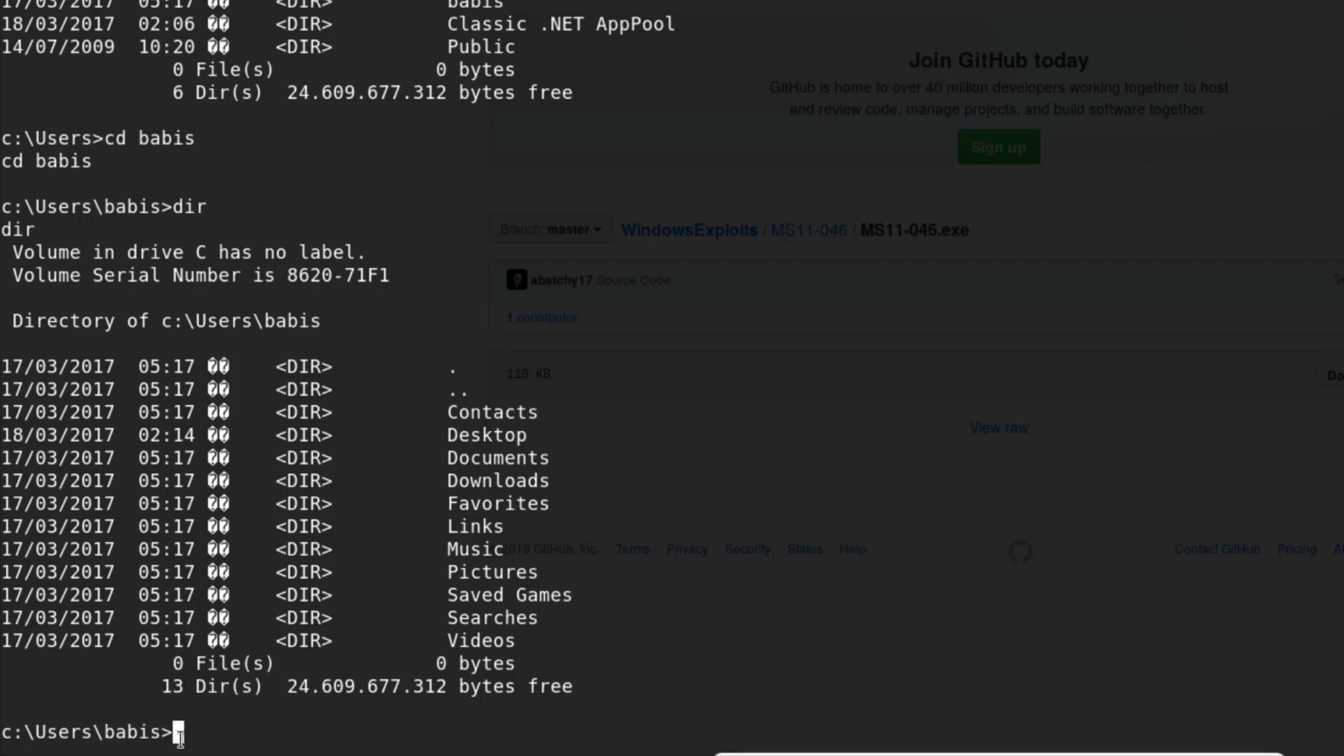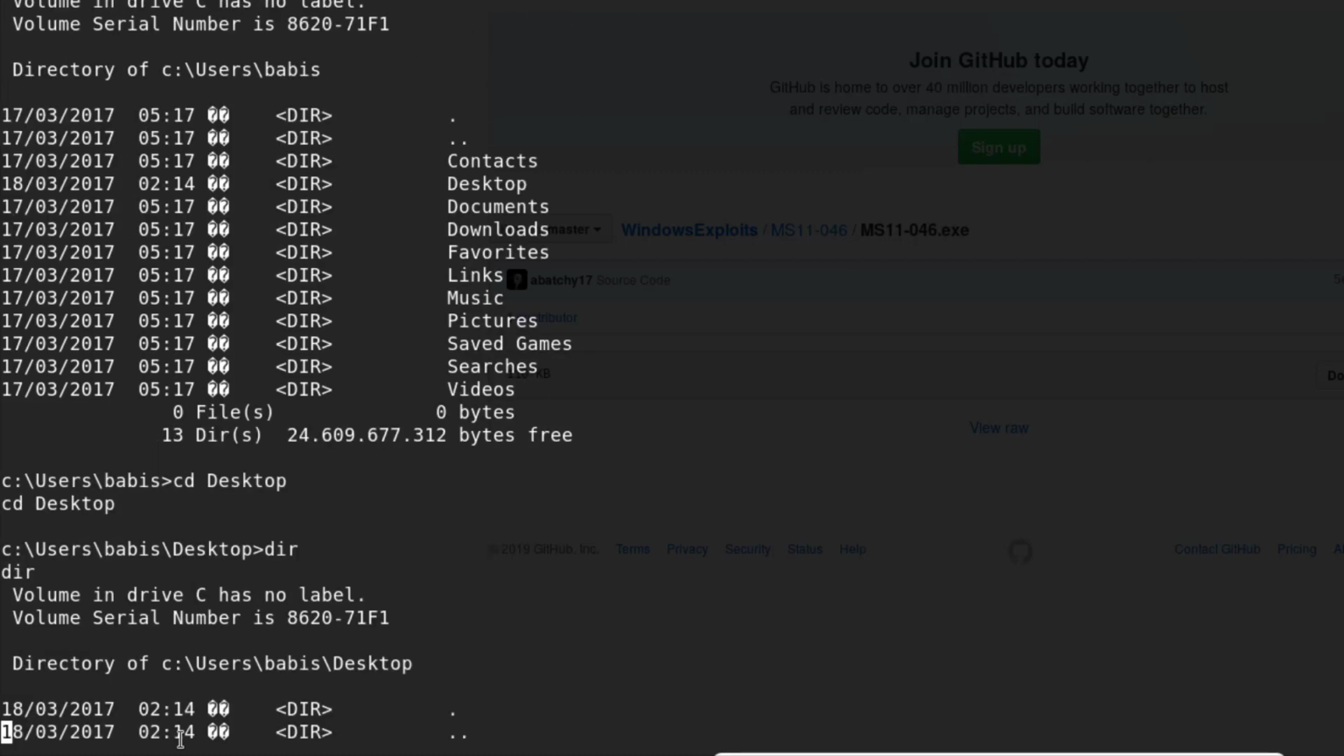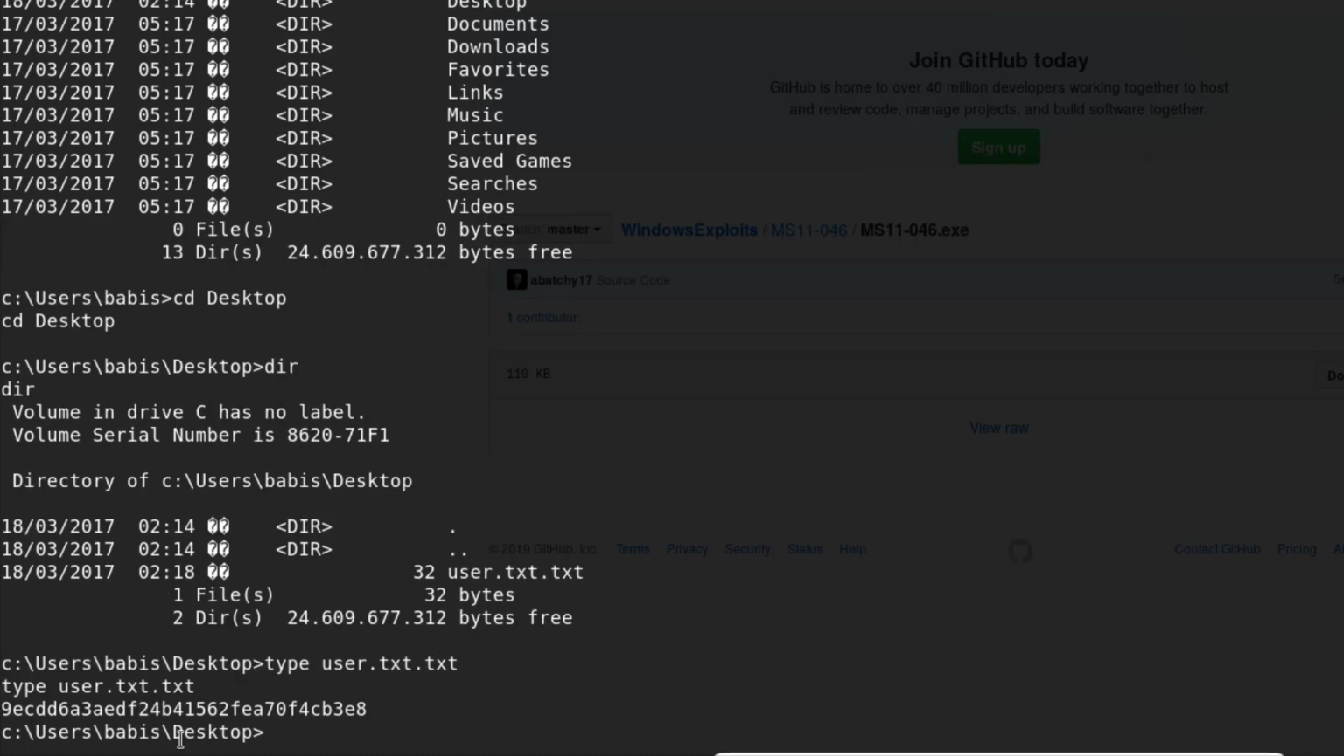Okay, so where is it, Babis? Where's my flag? cd desktop. There we go. Wow, that is weird: user.txt.txt. That's very weird. Type user.txt.txt. I guess this is for people like me who try to search the whole file system. As you can see, that's our flag.